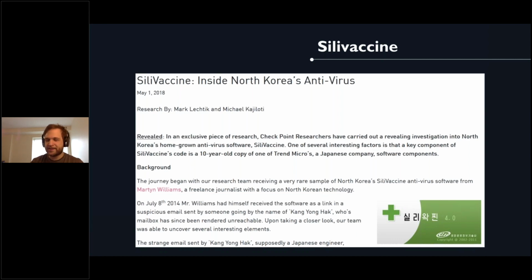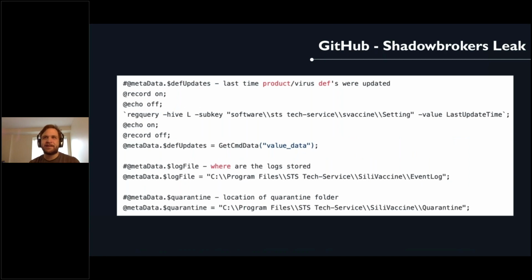But one of the interesting things was, if we go back to GitHub and we start to search things, we can find, this was from the Shadowbrokers leak, from when the CIA tools leaked online. All their code, people mirrored it onto GitHub. And this was from one of their files where they are trying to detect what's on the endpoint. So you see a lot of EDR tools and AV tools in here.